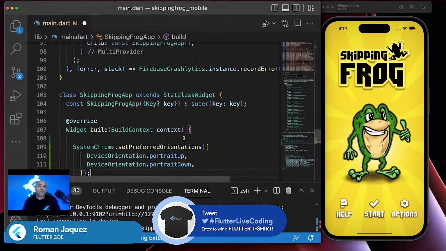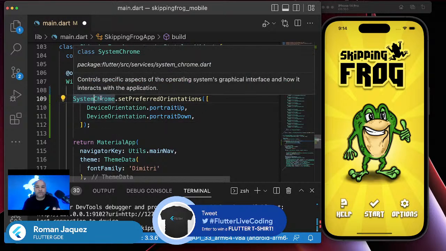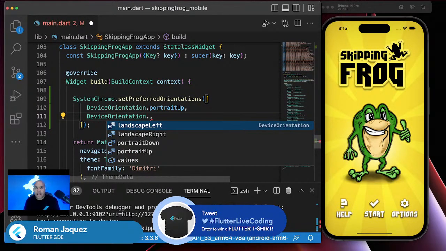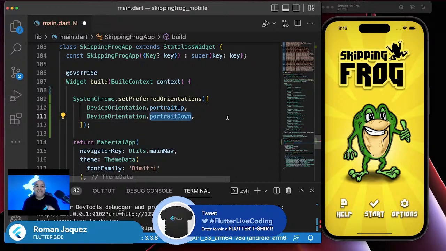So let me zoom in on the code so you guys can see it. If you use SystemChrome.setPreferredOrientations, and then you force those orientations, for example, to be portrait up or portrait down, then that overrides each individual platform, and you force the orientation of your device or of your application to be what you define in here. Other options are landscape left, landscape right, portrait down, portrait up, or whatever. You can do that because those are enumerations. But in my case, I want to support portrait up or portrait down. That way it's always in the vertical view.